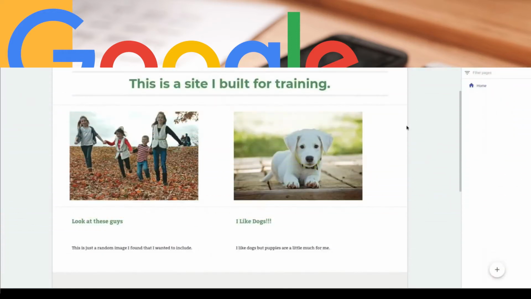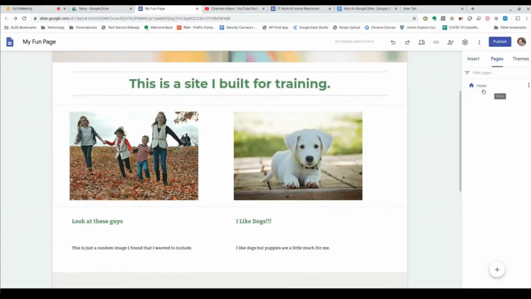And this shows all the pages that are part of my website. Right now I just have a home page. So I'm going to hover over home, and then the three dots menu comes up over here on the far right. I click on that and I can duplicate the page, get properties for the page, or add a subpage.